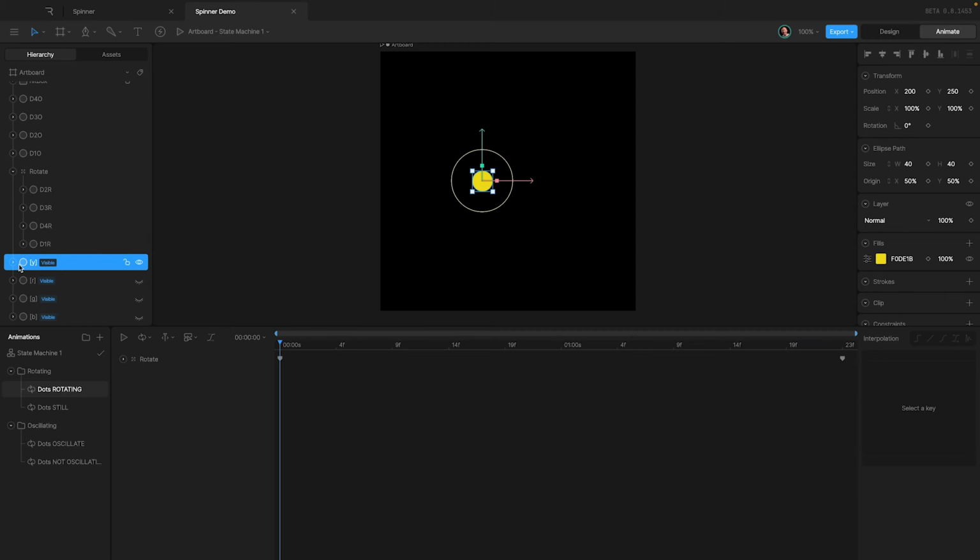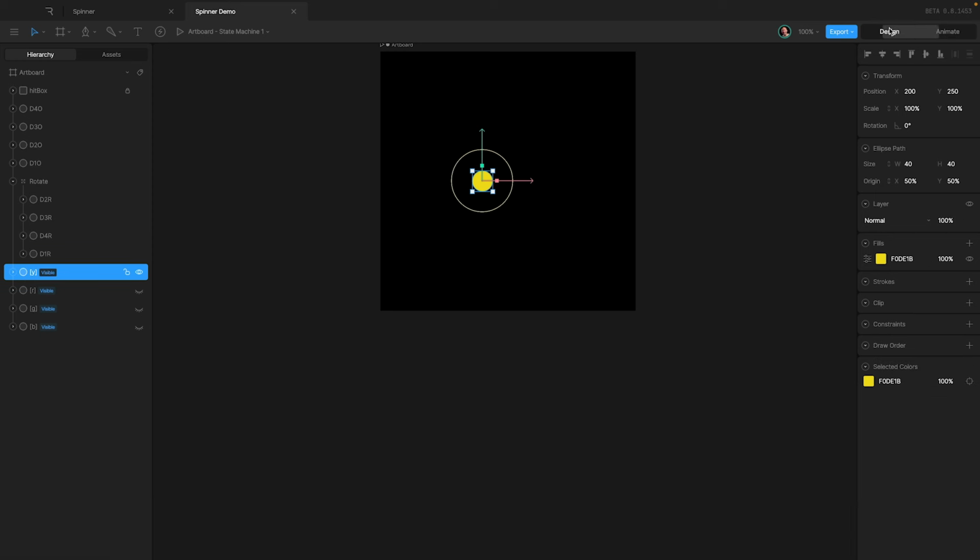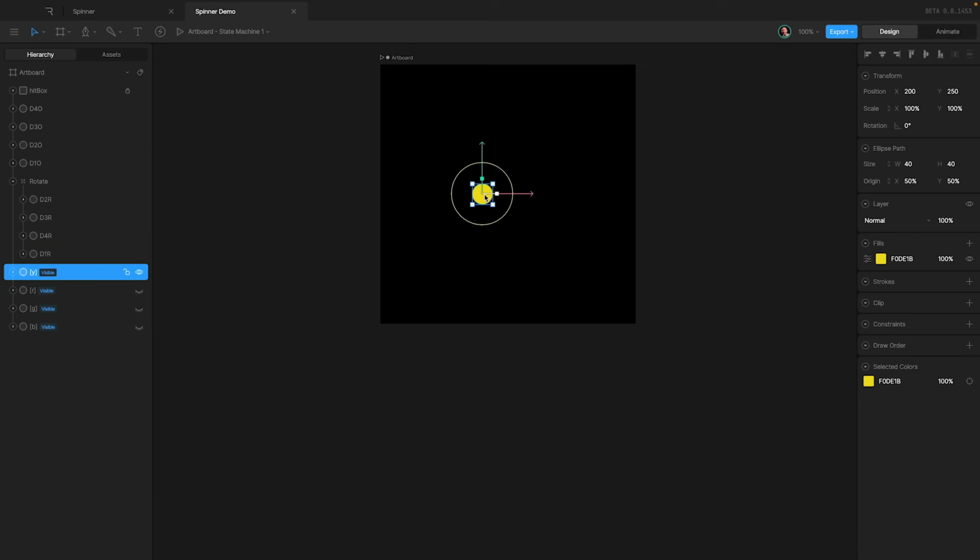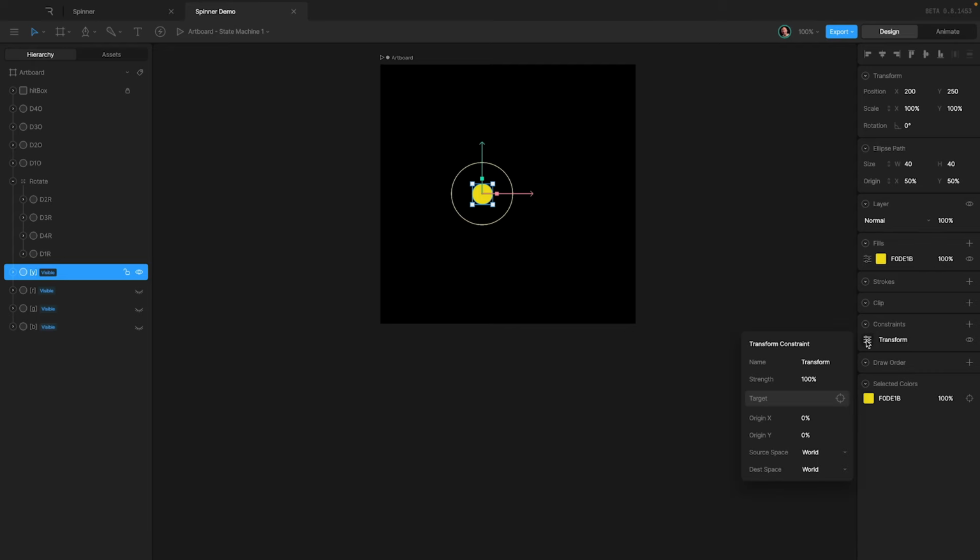So with the yellow dot selected, let me go back into design mode just so that this constraint is always active. This is the default state, okay? So come over here, and there's a constraints option that you can turn on by adding a constraint. And what we're gonna add is a transform constraint. A transform constraint is basically just like parenting in After Effects. Think of it that way. Now that I've added this constraint, I can click on the options for it.